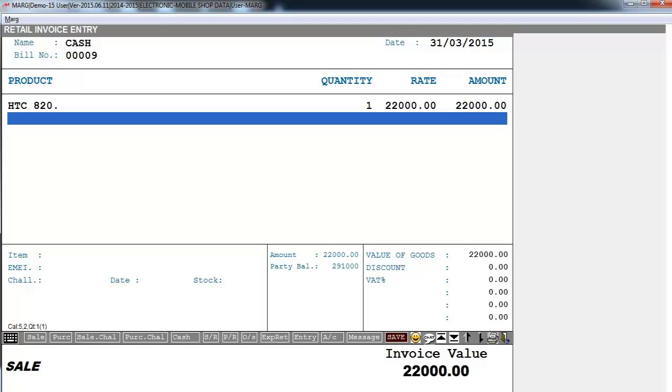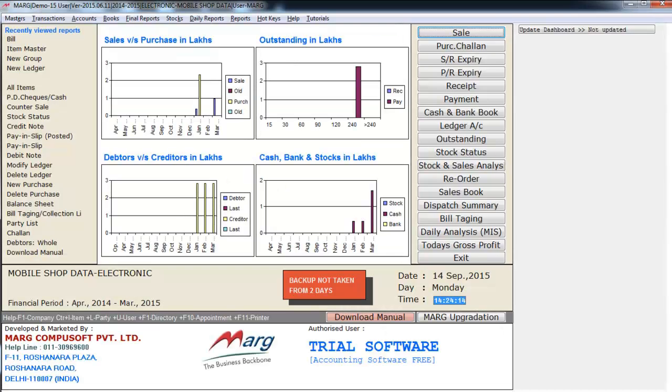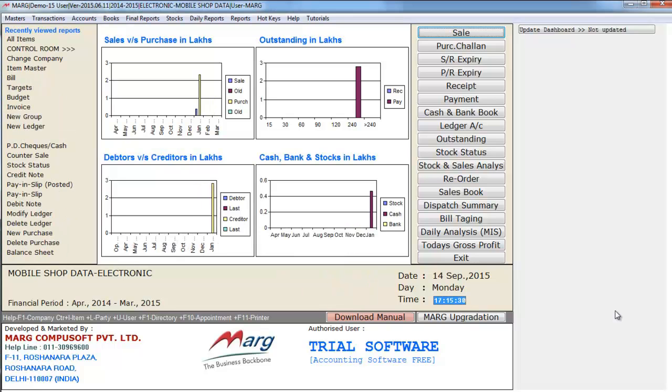In this way the speed of billing is also much faster. Now simply you can press the end key to save your bill. So in this way you learn that in Marg Software, billing is so easy and fast. Moreover, I want to tell you that if you want, in Marg Software you can define a self-format invoice.